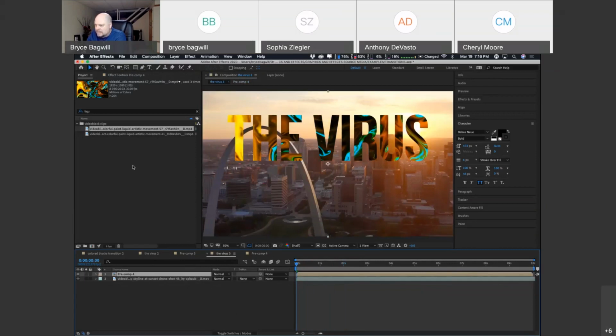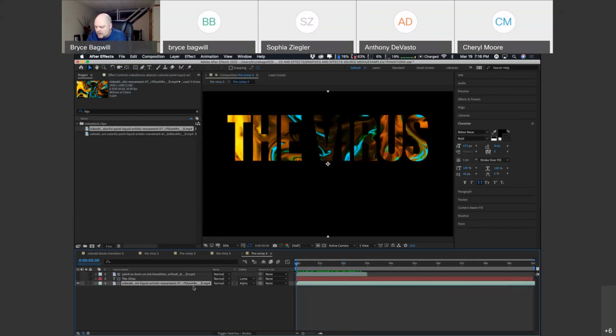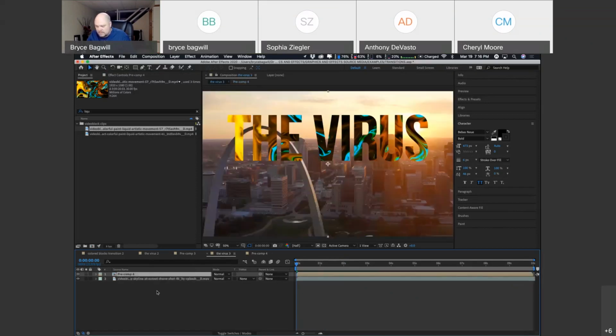So if I want to steal from my pre-comp, this is where I get a little confused. That paint or burn or ink transition that was actually bringing on the text, we can copy and paste it. I'm going to copy. It's in that pre-comp. It's your top layer in your pre-comp. Go back to your normal comp, paste.